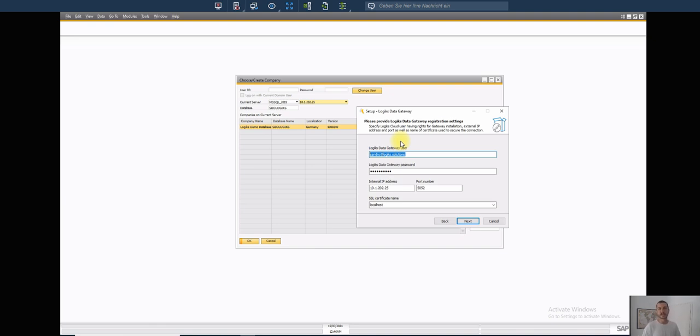There you will find the data for your data gateway installation. Now pick the user or the email you chose to create the tenant in our web platform. And leave the internal IP address and the port number the same as it is, and click on Next.